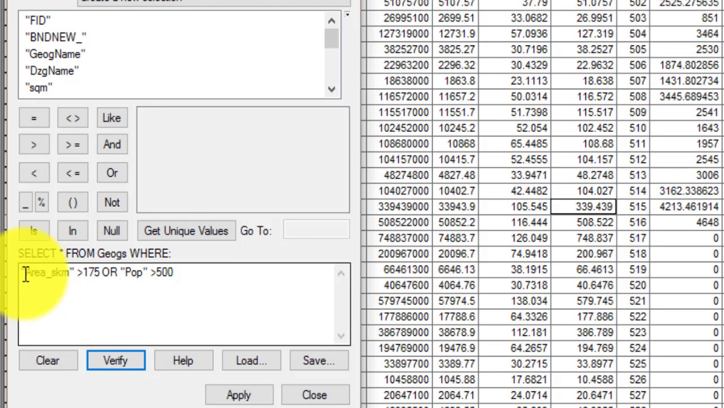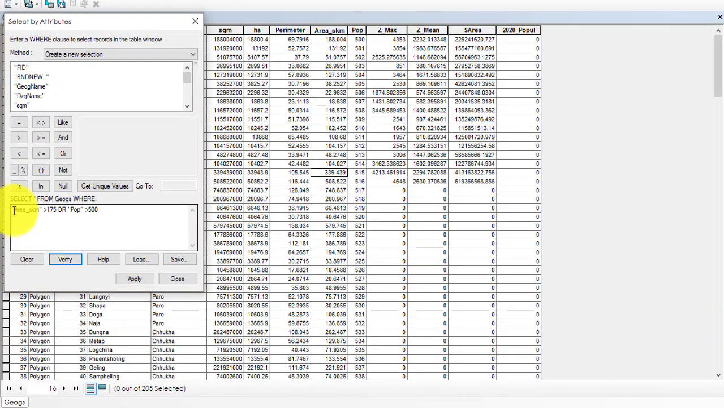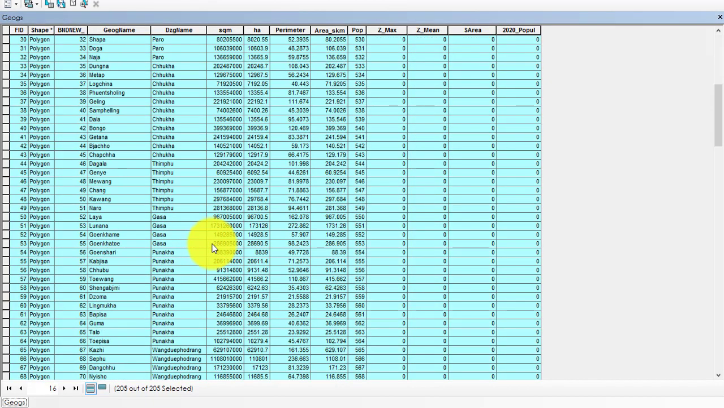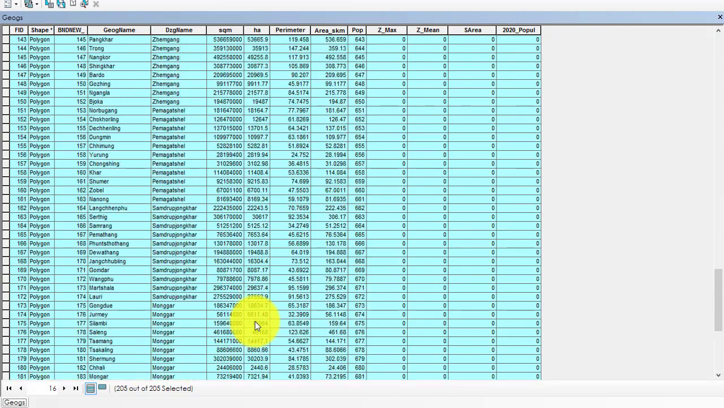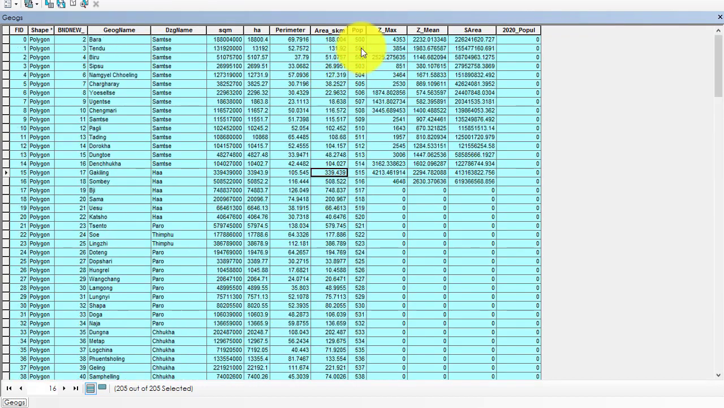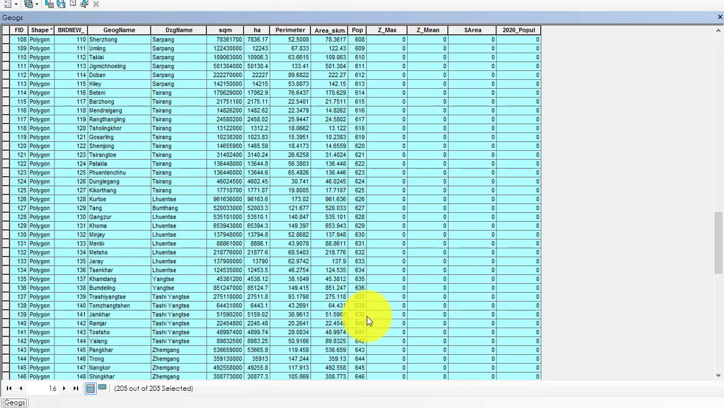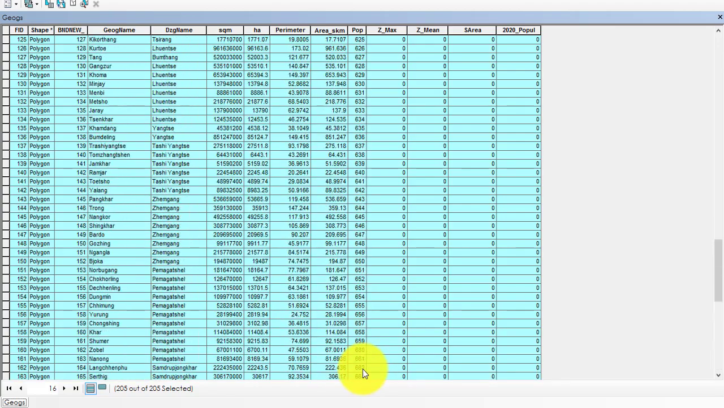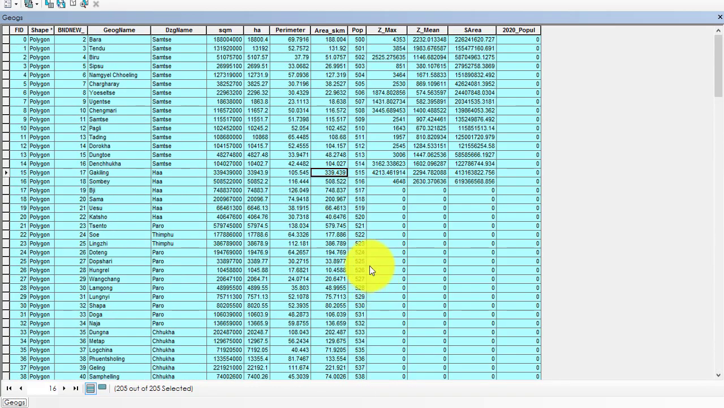So it's not just very explicit that both the expressions must be fulfilled. If one of the expressions is fulfilled and the other is not even fulfilled, but it's fulfilling just one of those expressions, it should be fine. So let us just apply it and see. So it's basically selecting all. The reason is because some of them are having population more than 500; all the populations are more than 500 basically. So because of that, it's getting selected.